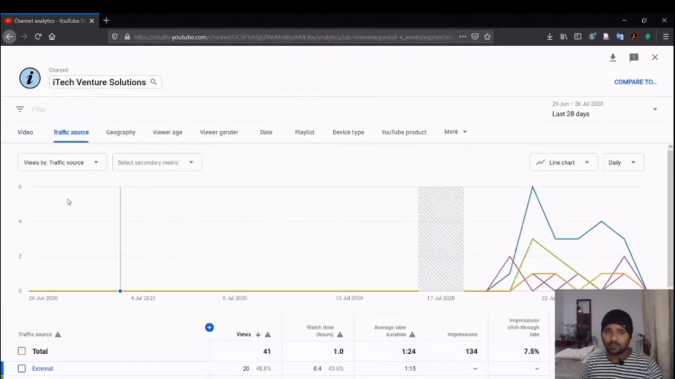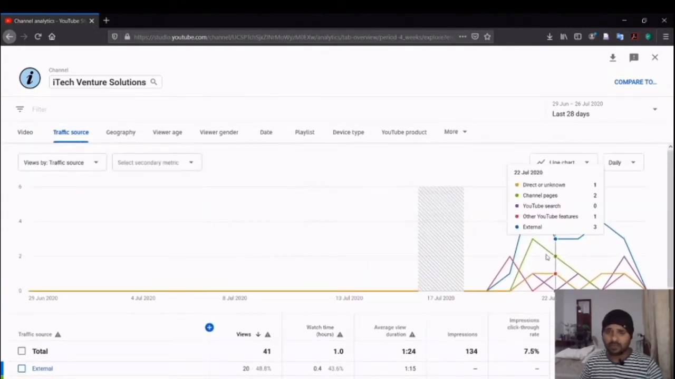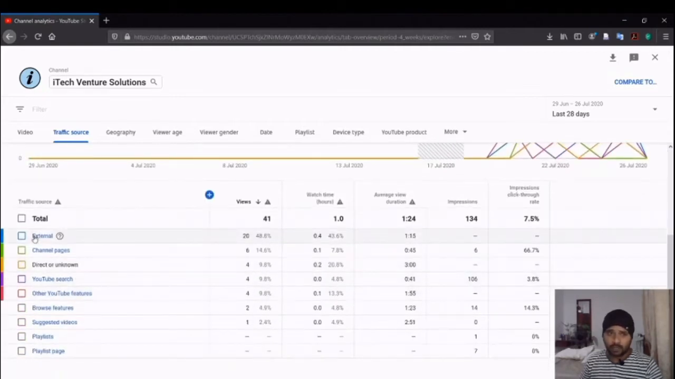When you click on traffic sources, you will have different traffic sources, including external traffic sources. Everything is in graphical format as well as tabular format, so you can clearly know where your traffic is coming from. This is really very important, guys, to understand how your videos are reaching your audience.